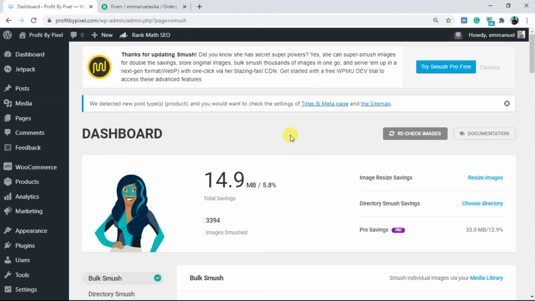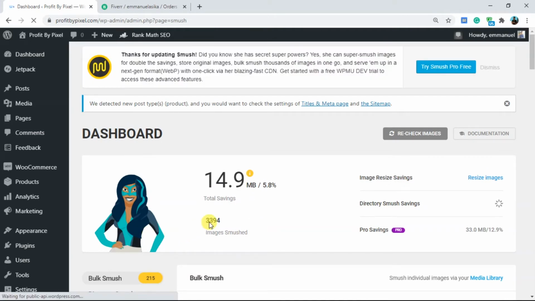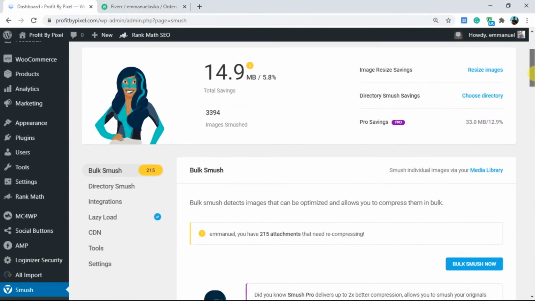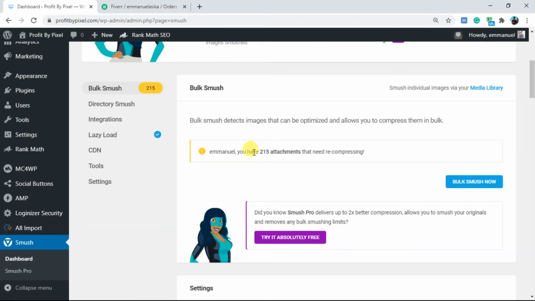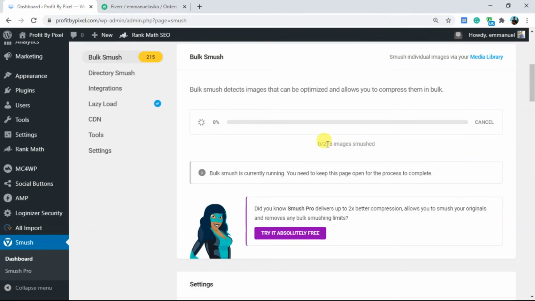Once you're done, it's going to start checking all your images, and after that, it's going to tell you how many images you have. We have about 3,394 images. Going down here, you see you have 25 attachments that need recompressing. Since this is the first time I'm installing this, there are some existing images that are not optimized. So you just click on bulk smush, and it's going to start optimizing all your existing images.